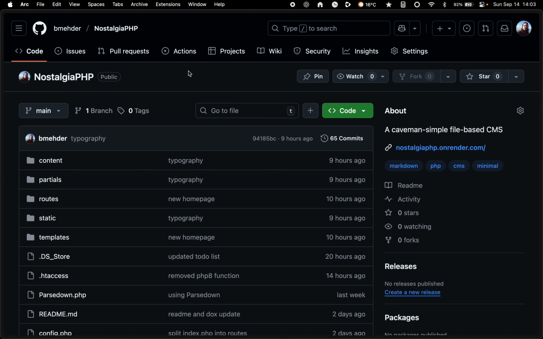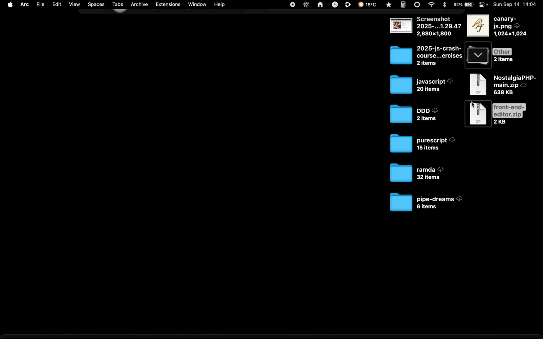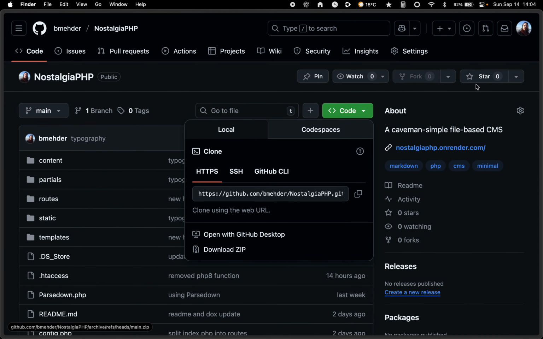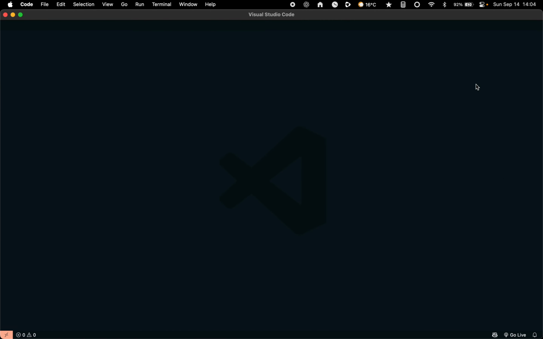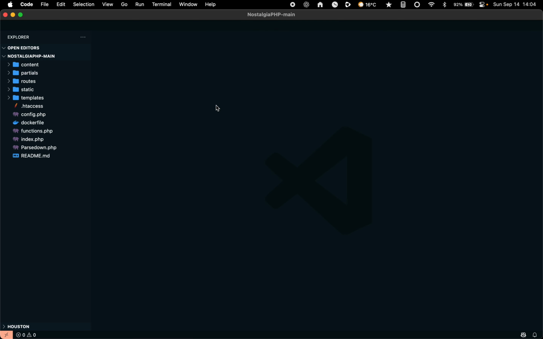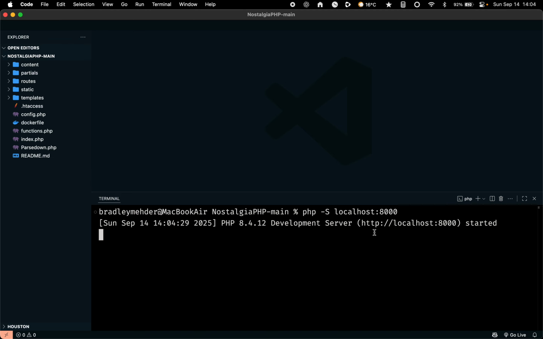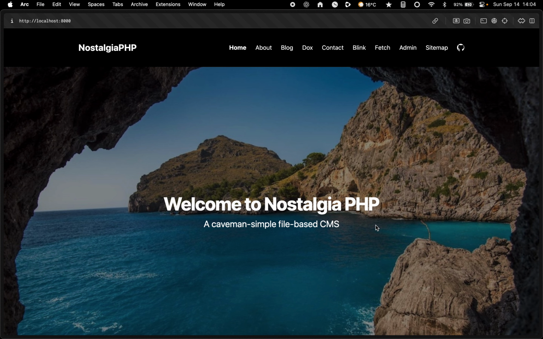So I recommend you go to Nostalgia PHP on GitHub and just download the code. You can clone it if you want to. I'm just going to download the zip and then open it. And then I'm going to go into VS Code and open the project rather. And then I'm going to do PHP dash capital S localhost. I'll do 8,000. And if we open that up, there's your website. So that's the installation started and completed.